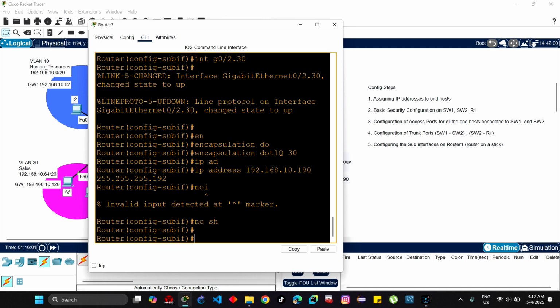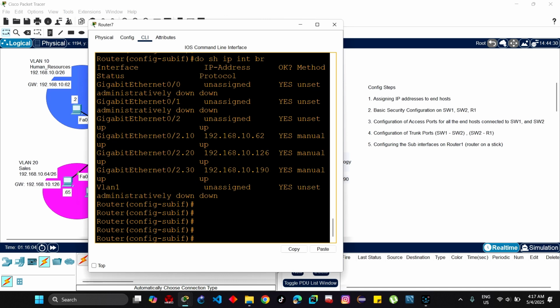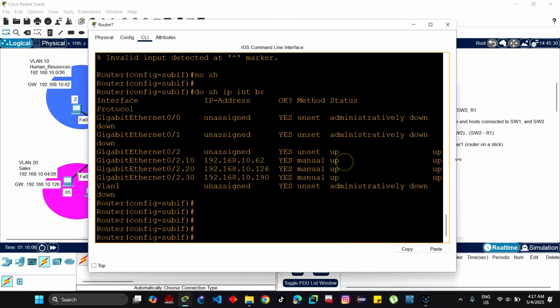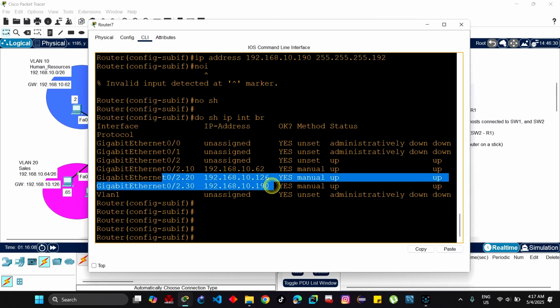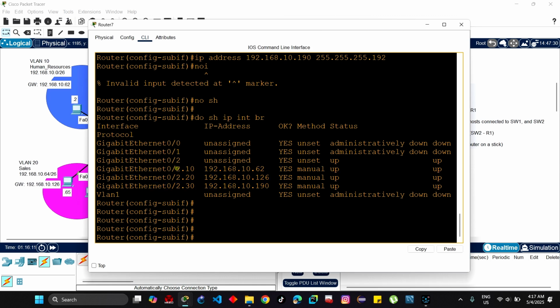So let's confirm the configuration. Do show ip interface brief. As you can see, I have 3 sub-interfaces, G0/2.10, .20, .30 for each VLAN. So each VLAN's interface in this case has its own IP address.